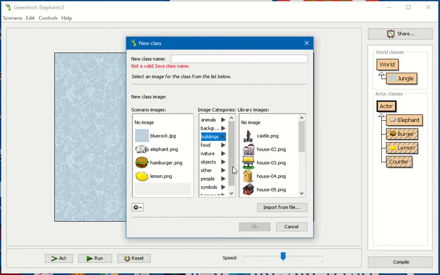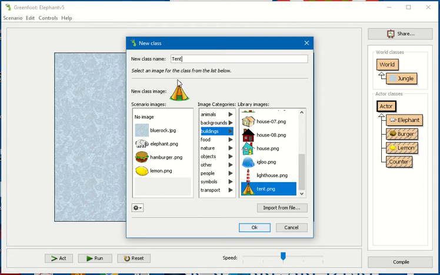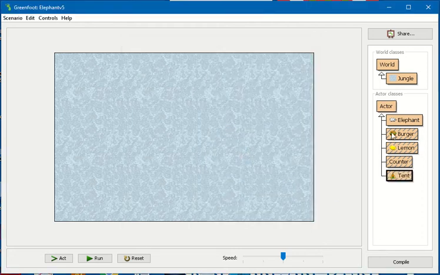And is it in buildings? Yeah, we are. So tent. So I'll add tent. You can call that whatever you want, but it makes sense to, of course, call it tent. If you make it accidentally, right click and remove. All right. So compile all of those. Everything's fine with that.